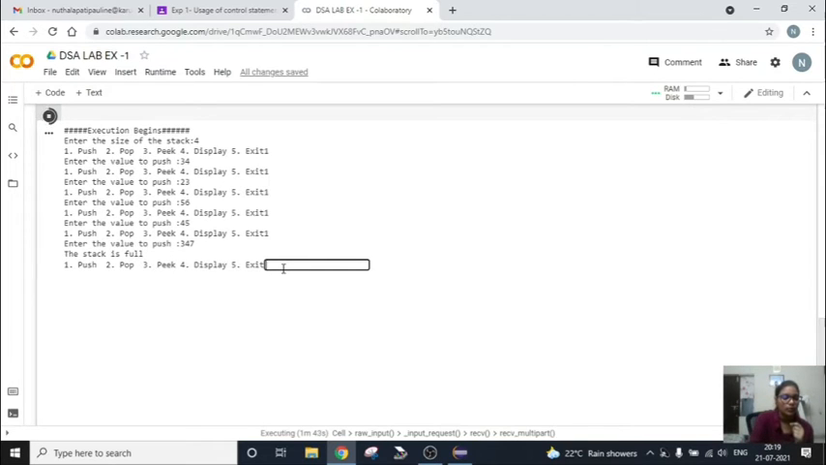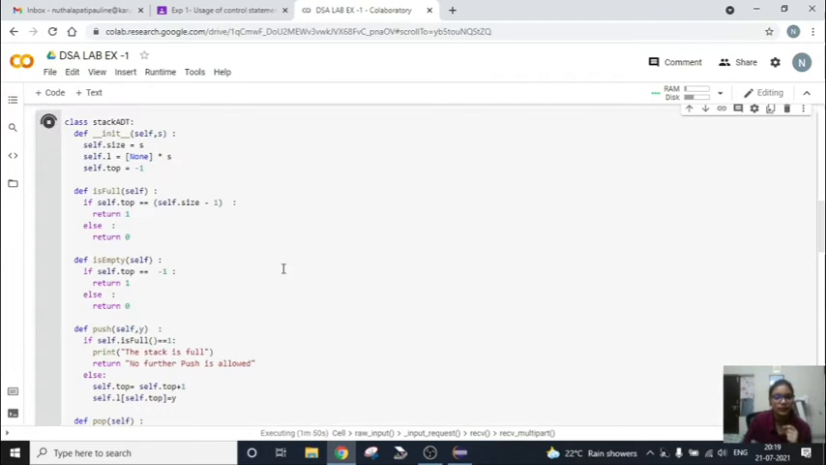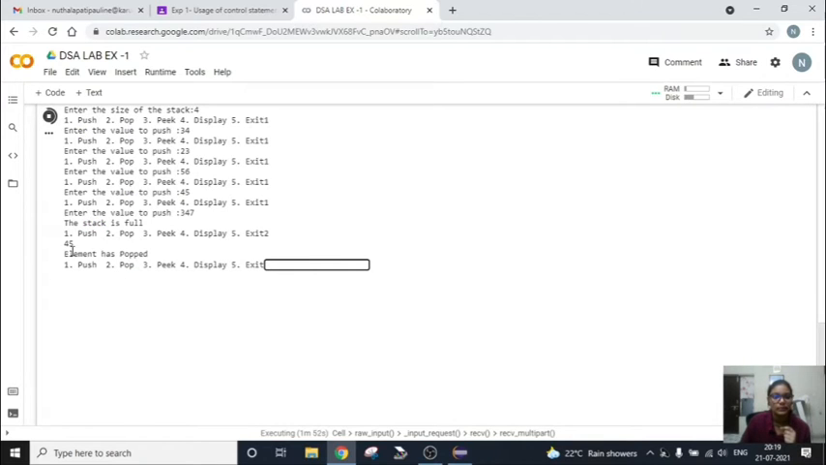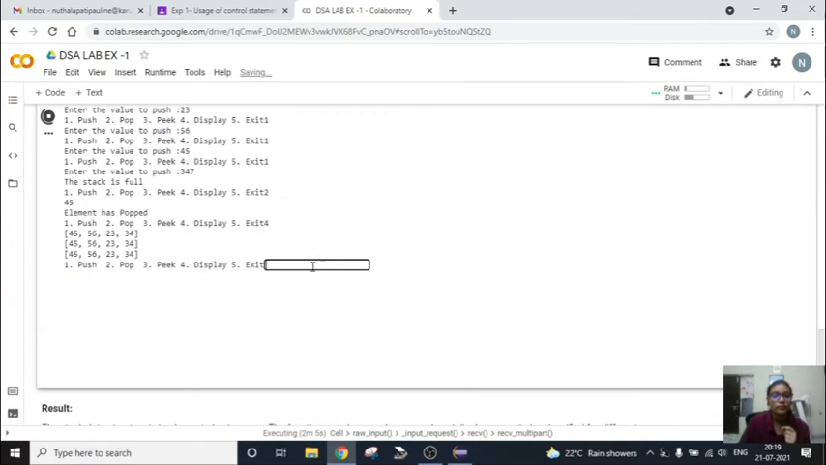So let's see the pop condition now. I'm giving option 2. So the very first element in the stack will be popped out. Let's first see what the elements in the stack are. So let me give option 4. See, it is showing us the elements: the very first element 45, 56, 23, and 34.